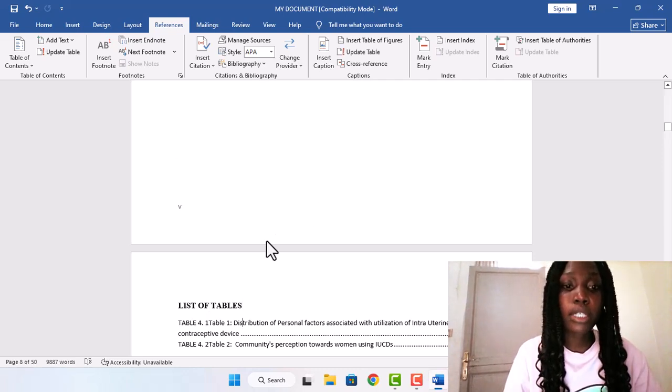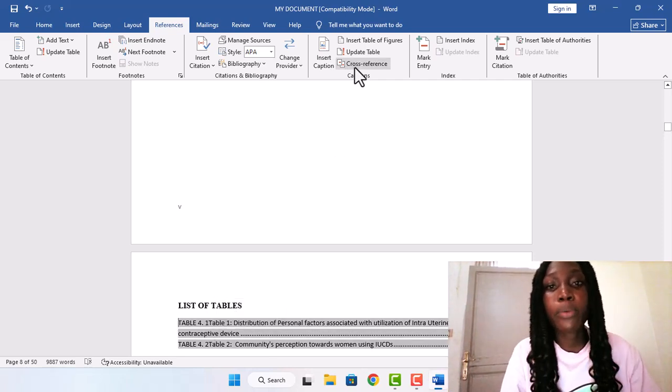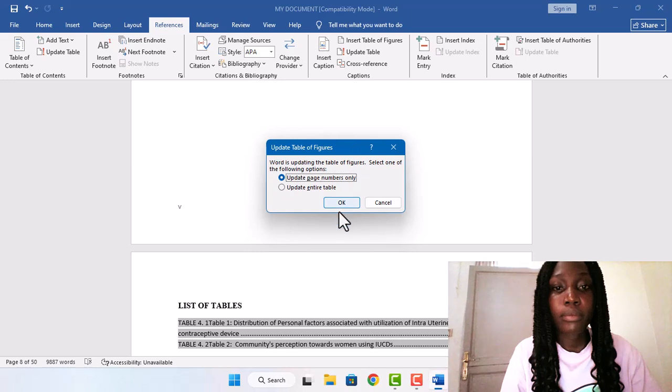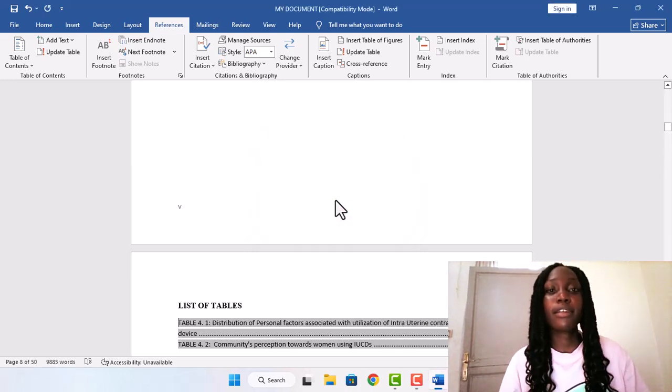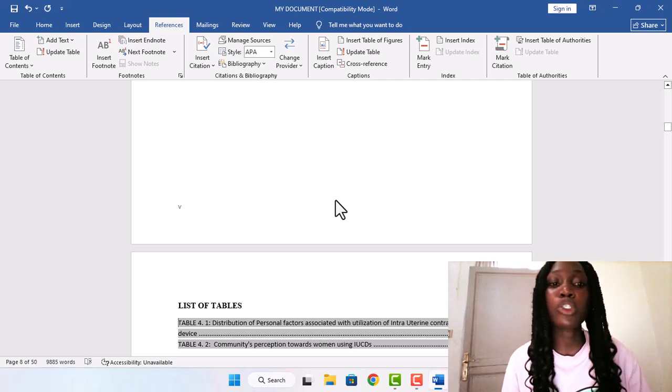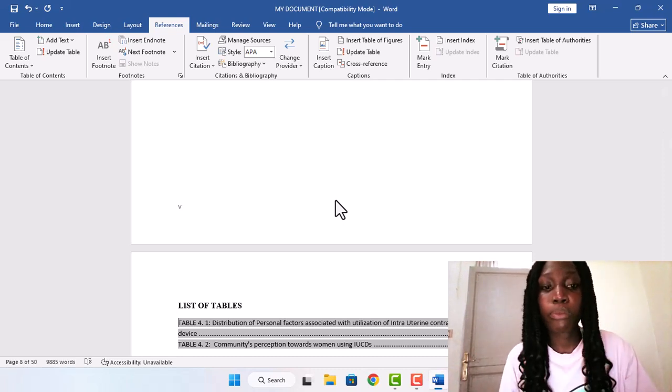This is how you can update your table. Like I've told you, I've made a mistake there, so I can update my table here. I can update the entire table. Now you can see I had put the table 1, table 2, and they were not supposed to be there, so I've updated my table.